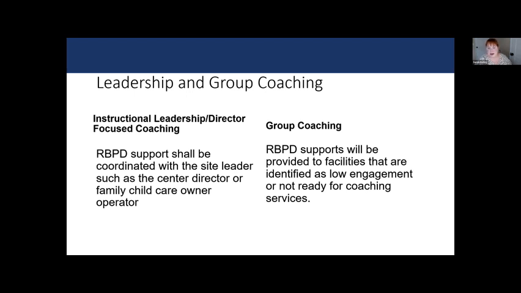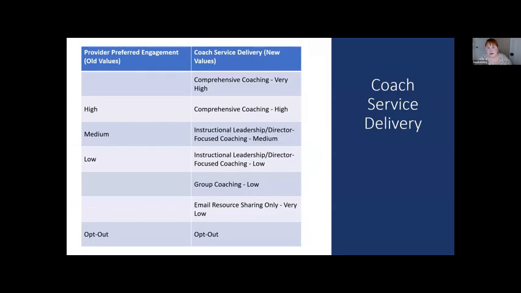So I want to go back to this slide and say that when we think about where we're going to put people, just as Sandy said, it's not meant to be restrictive. It's meant to reflect that we're being flexible in how coach service delivery can happen. And you probably will find that even if you put someone in group coaching, something might come up where you decide to go on site and support them.